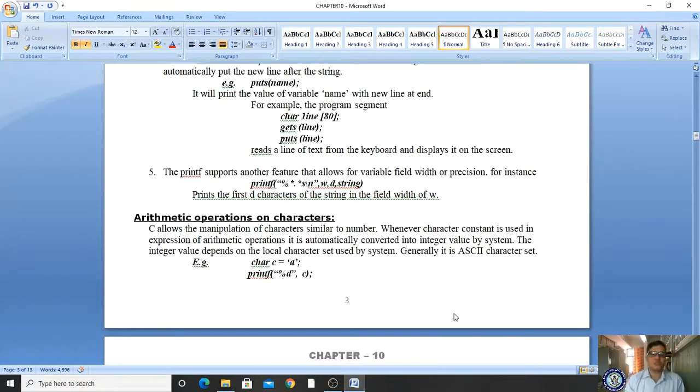Next, our operation is arithmetic operations on characters. Arithmetic means addition and subtraction, right? What simple addition and subtraction can we perform on characters? Let us see here. C allows the manipulation of characters similar to numbers. Manipulation means calculation, okay? If you are operating on characters, then your C program treats them as numbers also. Whenever a character constant is used in an expression of arithmetic operation, it is automatically converted into an integer value by the system, okay?